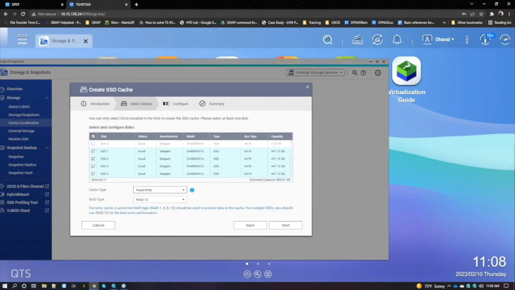Or you can do read and write cache. With read and write cache, when you write data into your QNAP, it puts that data into the SSD, and then that data goes to the hard drive. So writing something into the QNAP is much faster, and when you read something, it's also going to be faster. So for video editors, or applications like virtualization and databases, where you have a lot of reads and writes, you want to set up read and write cache.